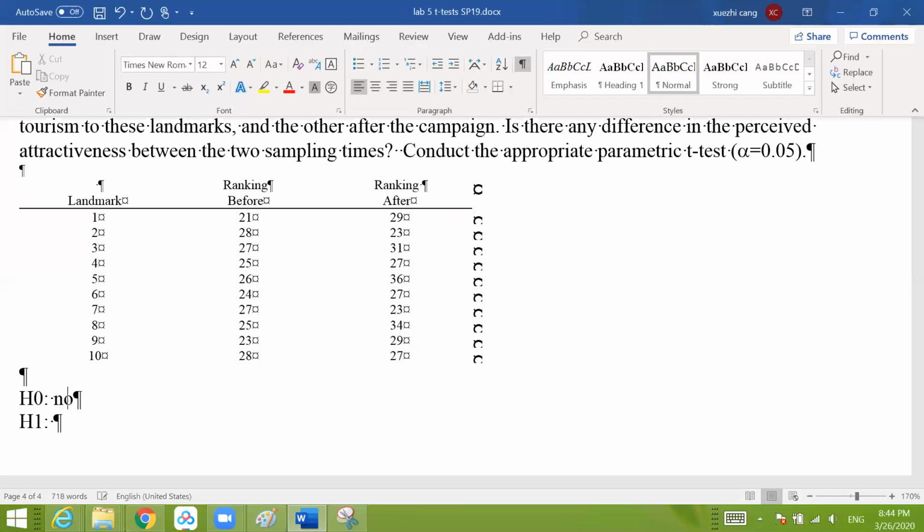So the null hypothesis is no differences, and the alternative hypothesis is there is differences.